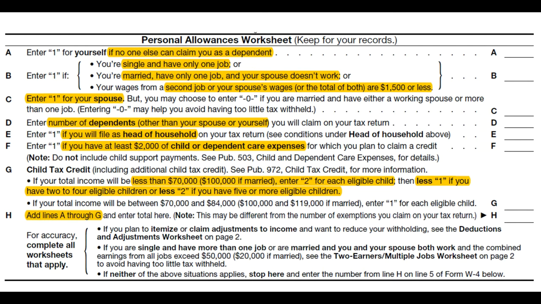If you claim over $2,000 for child or dependent care expenses on your yearly tax return, then you put a 1 in line F. Line G is probably the most complicated out of all of them, so let's go through it really quickly. If you're single and your income's less than $70,000, or if you're married and your income's less than $100,000, then you enter 2 for each eligible child on line G.